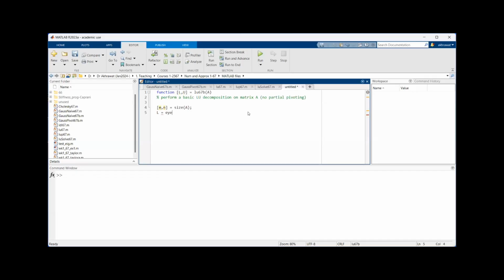I initialize L as the identity matrix. The idea is that I'm going to fill in matrix L with the multipliers, the negative values of matrix M. So for K, the index for the column, from 1 to n-1, we move from the first column to the column that is one column before the last one. The process here is similar to Gauss elimination.